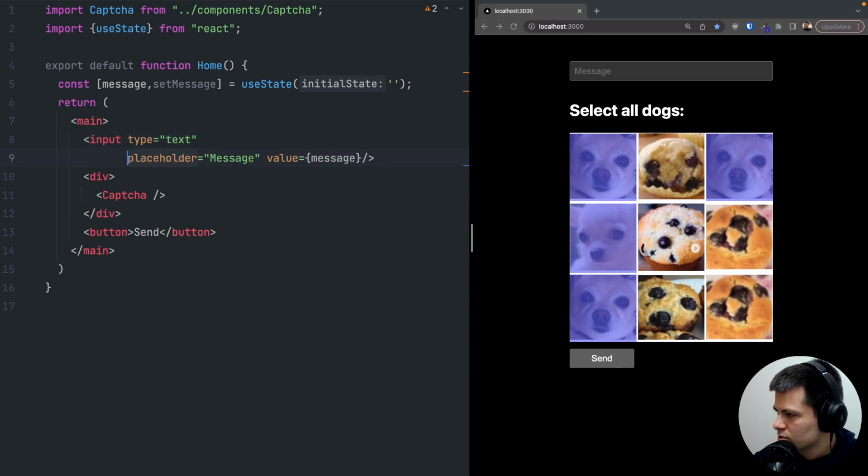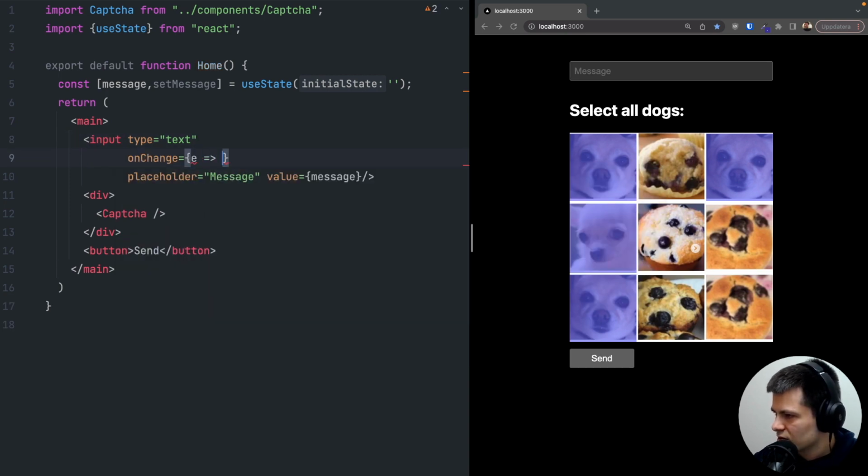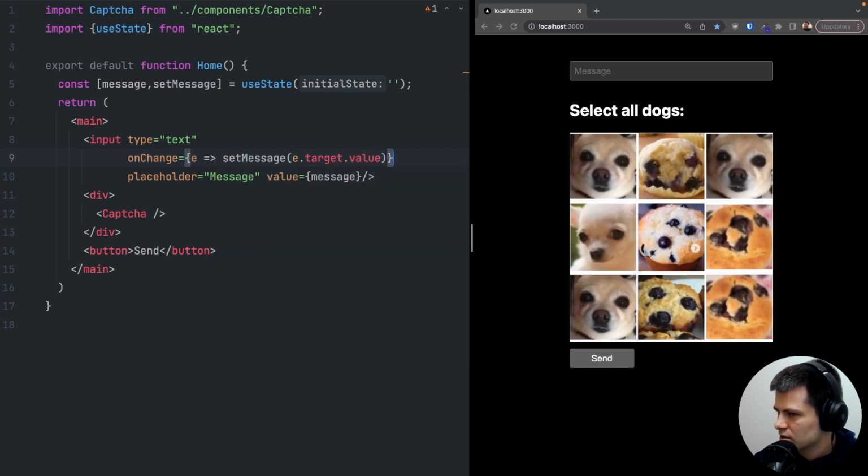And also we need to put onChange. We get an event and we do setMessage event.target.value. All right, so now this should work. Yes, and I refresh and the image is still on the same positions. Right, so now maybe I can fix this button function.